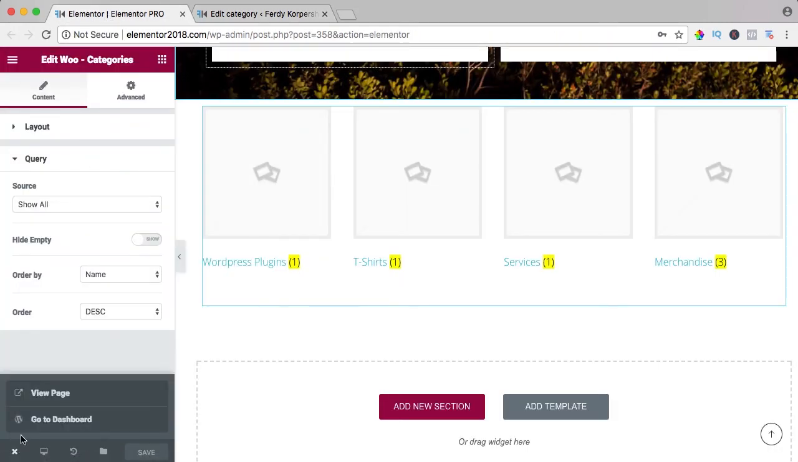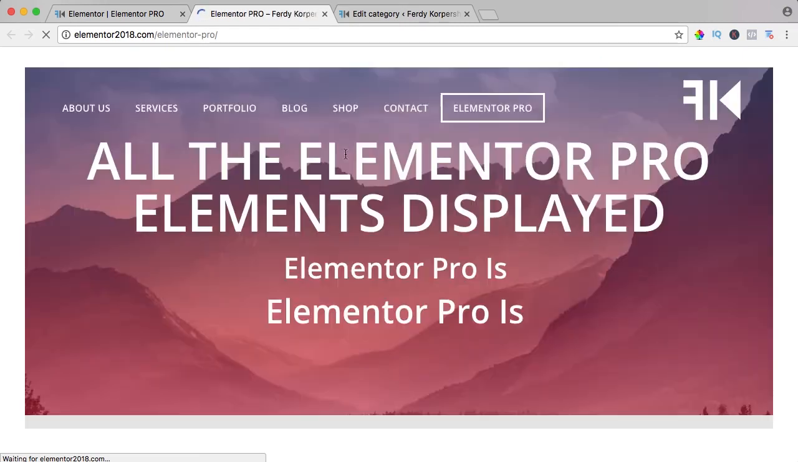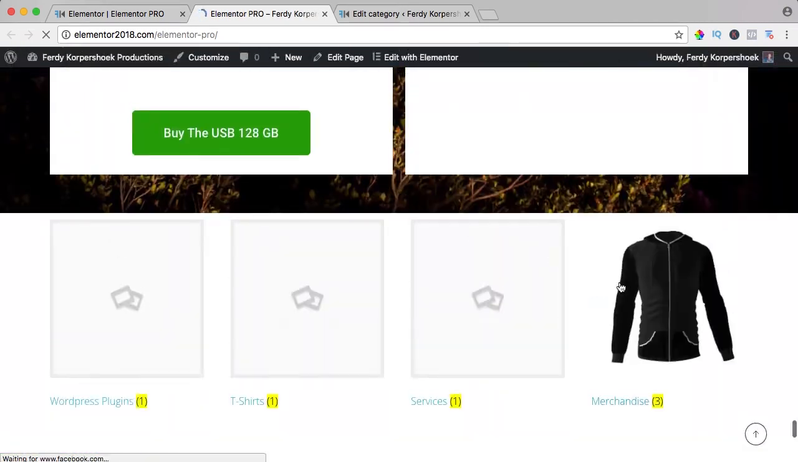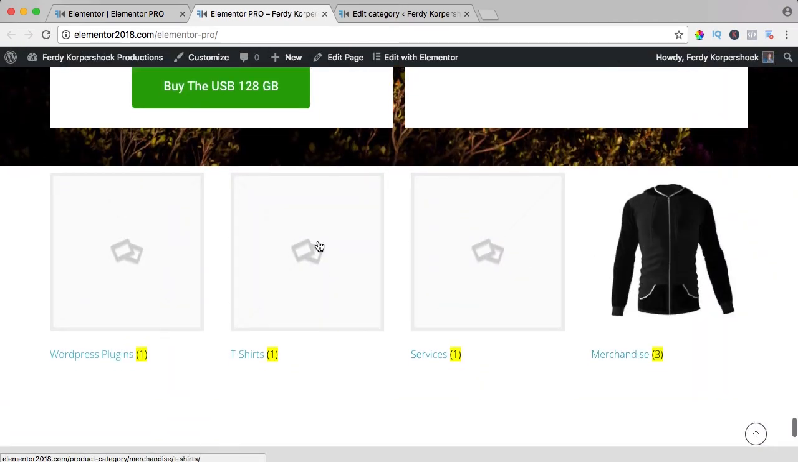Now, if I take a look at the website, you see the image over here. So in that way you can have a nice overview with the categories.